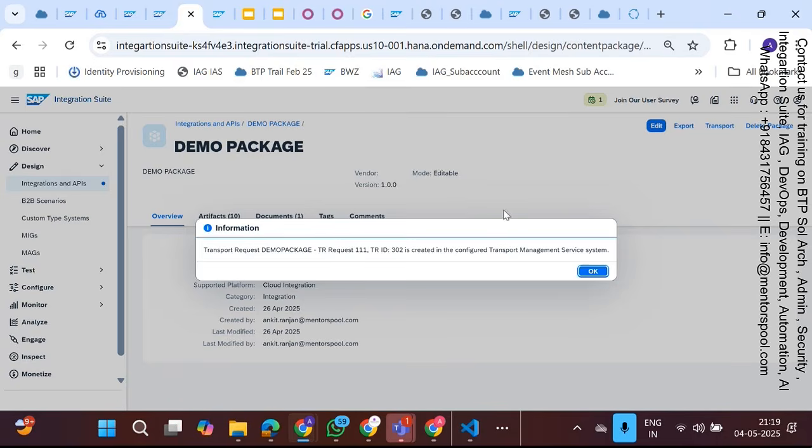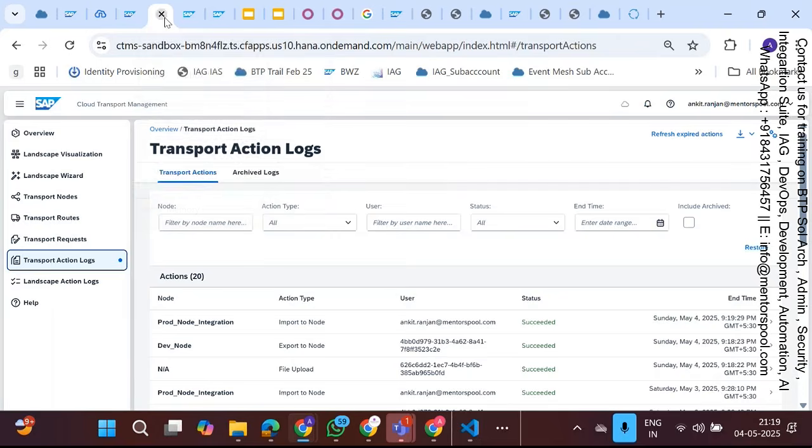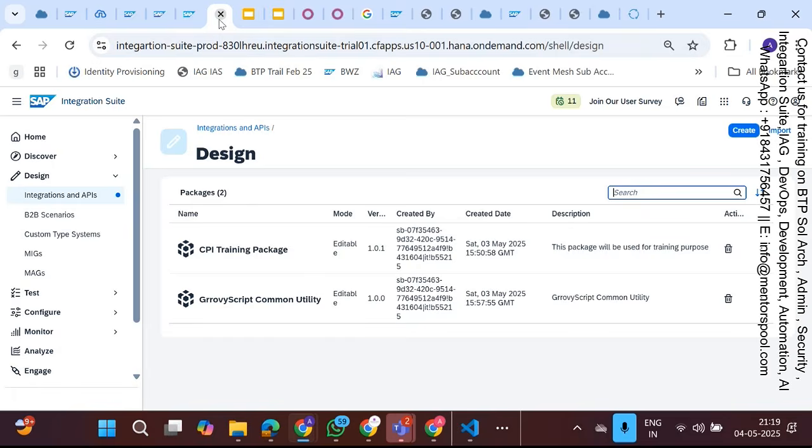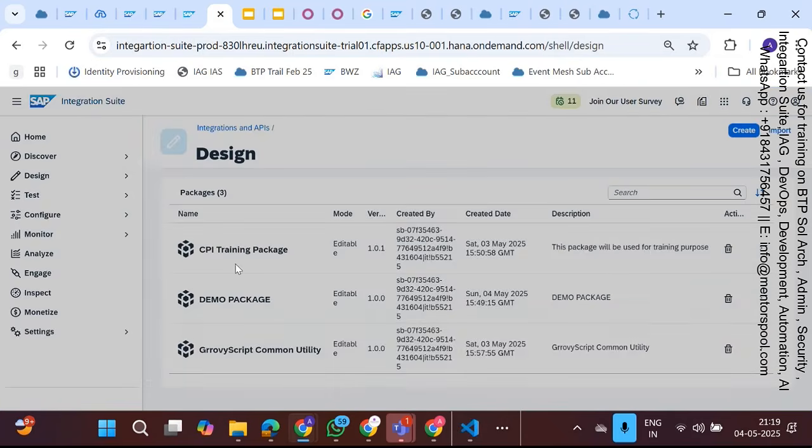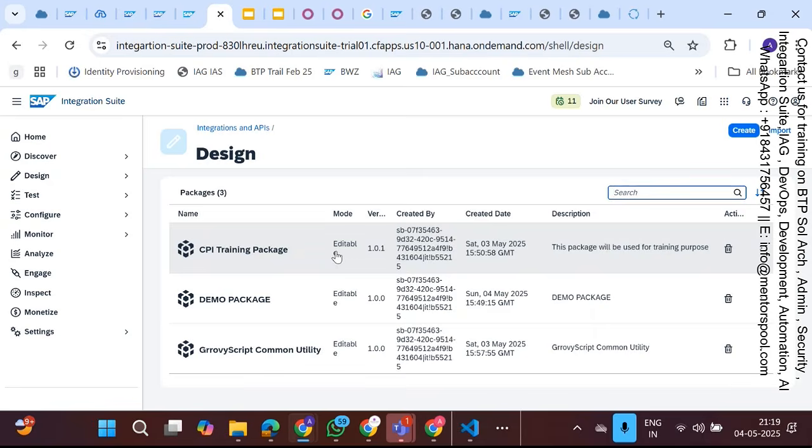If I go to the target integration suite, where is my target integration suite? Integration suite, yeah, production. Let me refresh this. Yeah, my iFlow came here. See. Now, you can transport Build Process Automation content, Cloud Foundry apps, Kyma apps, and ABAP apps, and you can transport CI/CD.